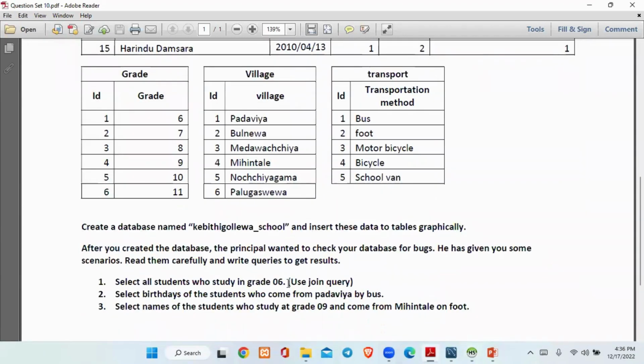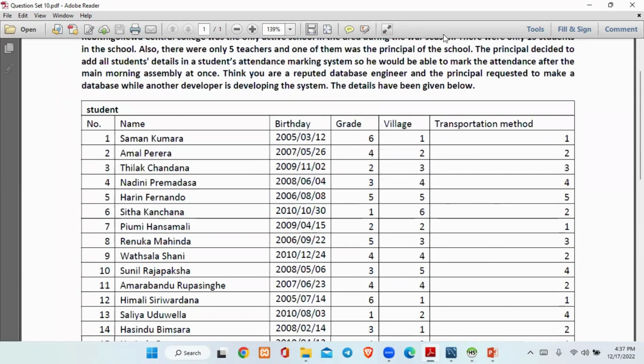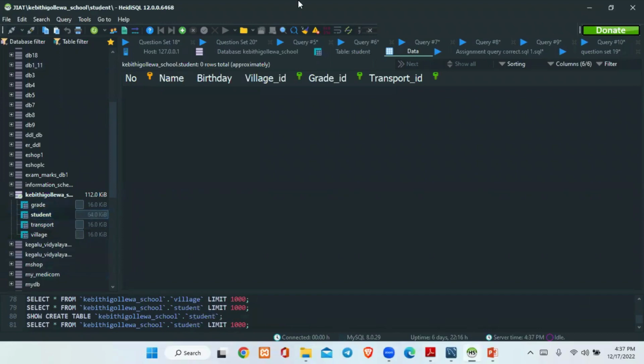After you created the database, the principal wanted to check your database for bugs. He has given you some scenarios. Read them carefully and write queries to get results. Okay, so before writing queries, we have to add this data to our tables. So let's begin with our student table. I'll be adding these data in our HeidiSQL software.